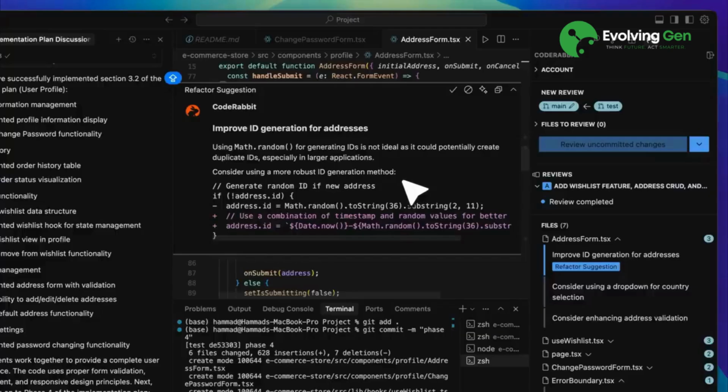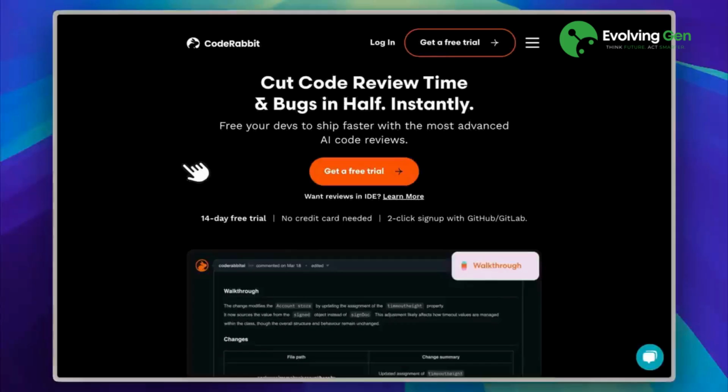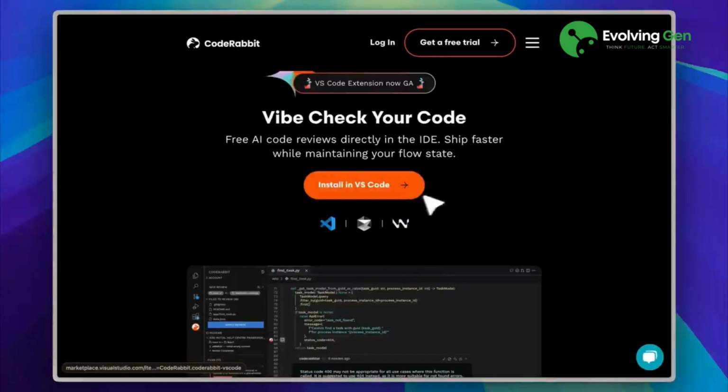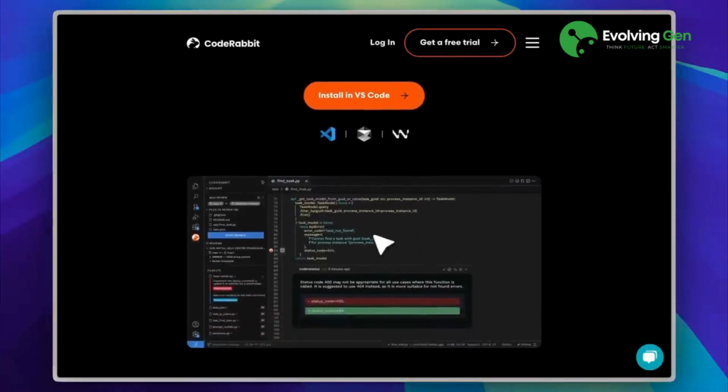CodeRabbit was originally built to review pull requests and GitHub commits by offering suggestions based on what you pushed. But now they have launched a powerful extension for VS Code, Cursor, and Windsurf. You simply plug it in, and after every implementation step from Cursor, you run the extension. It analyzes the changes, identifies important refactors, highlights security concerns, and suggests improvements. Then you feed those suggestions back to the agent and it handles the fixes.